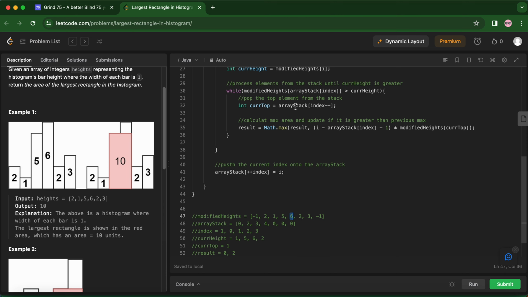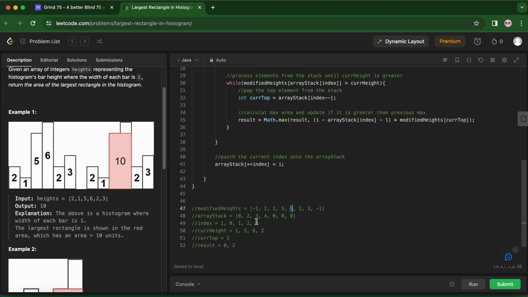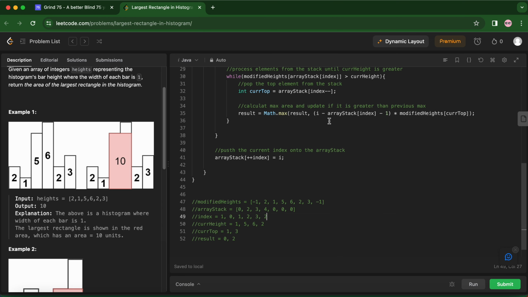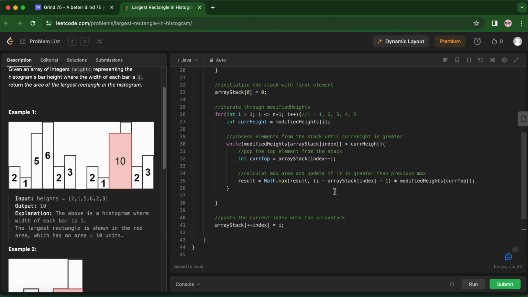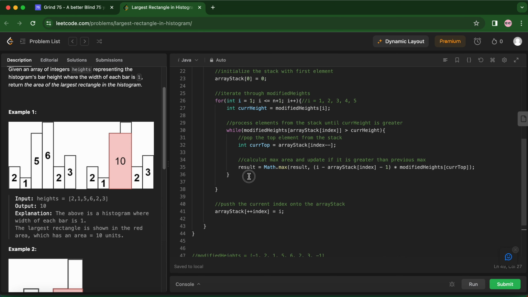So we'll change current top would be array stack of index minus. So array stack of index, what is the index value? 3. So current top will be 3 here, and index minus, so index will become 2 again. Okay, now again we'll check the same result. That will be either the previous result, that is already 2, or the new area. What is the value of I right now? 5. So we can do a simple calculation here, just for sake, or let's do it here.